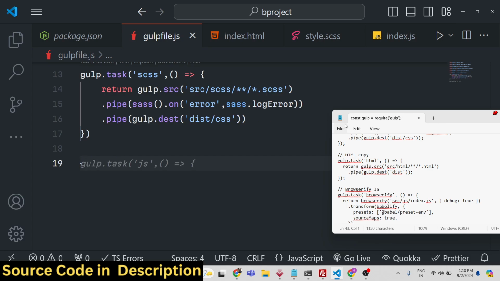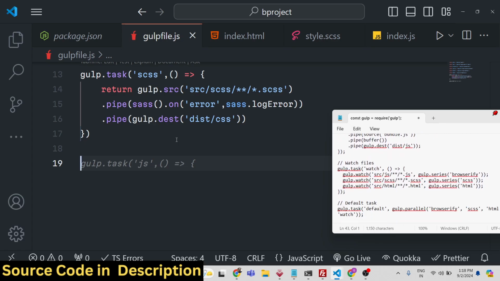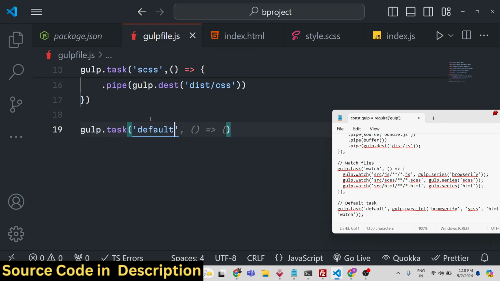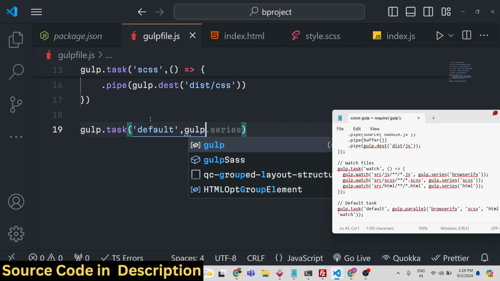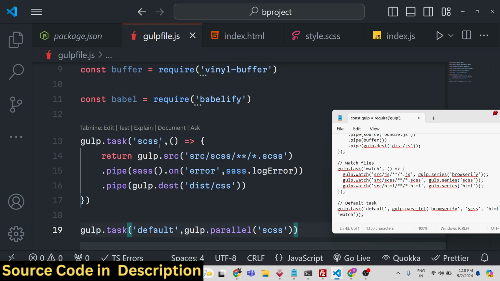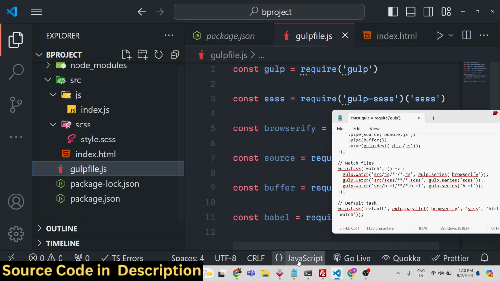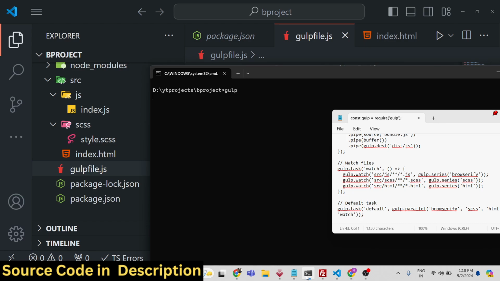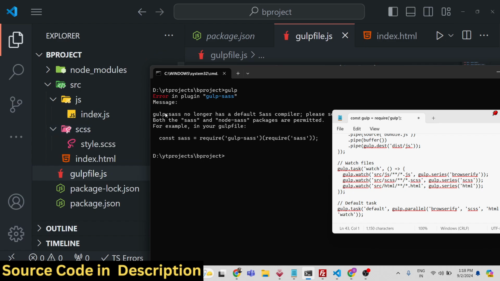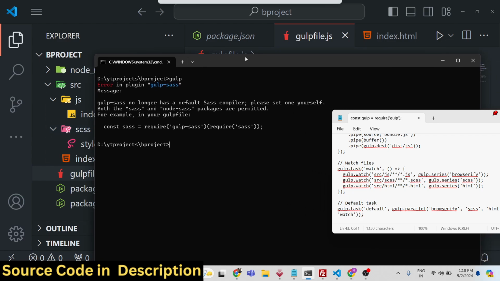But first of all, let me show you, if you want to execute this task, what we need to say. We need to simply use the task method, and here you will be using default, and then passing this task, gulp.parallel, and here you will be passing the task that you defined, SASS. So what it will do, if you just write this command gulp, you will see on the left hand side it will create a dist folder. So error in plugin gulp-sass: gulp-sass no longer has a default SASS compiler. Please set one yourself.